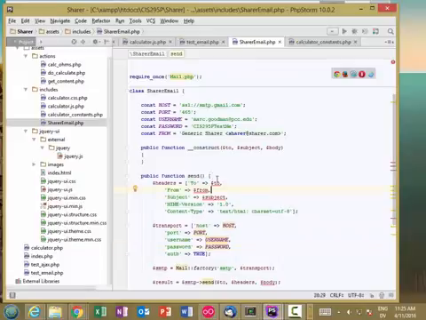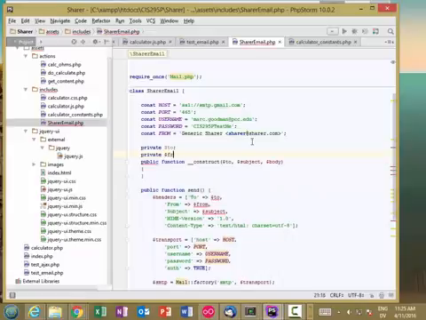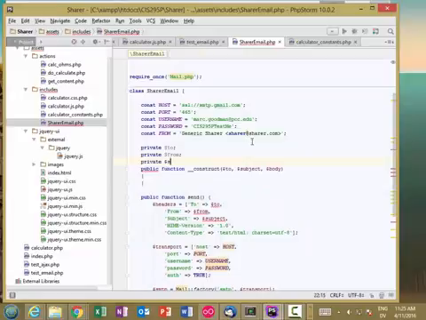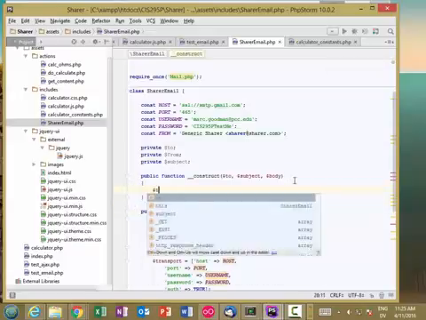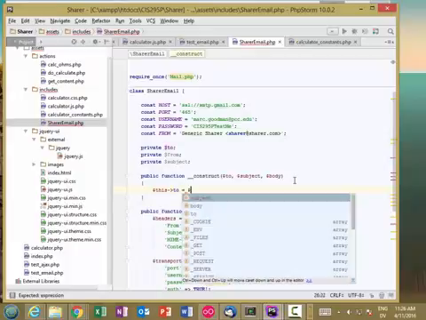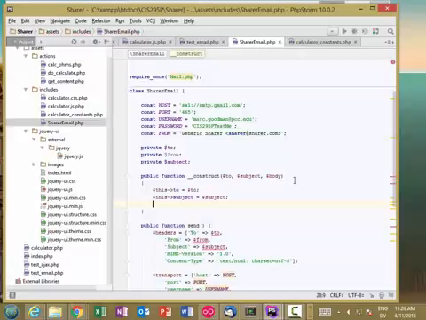Okay. So now these are going to be properties of the object. Let's make private $to, and private $from, and private $subject. And then in here, this pointer to is going to be equal to $to. this->subject is equal to $subject. this->body is equal to $body. And this should be $body. So to, body, subject; to, subject, body.